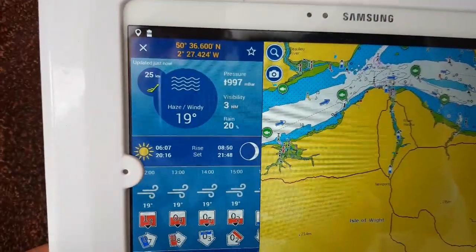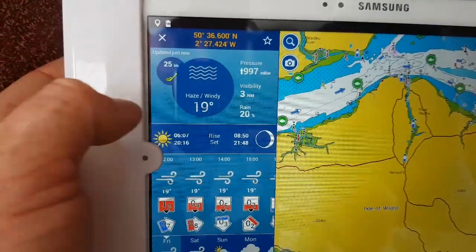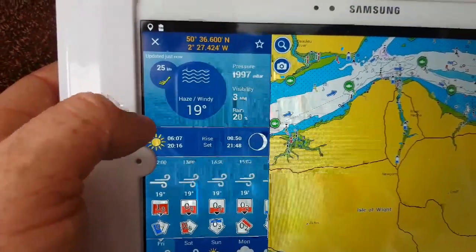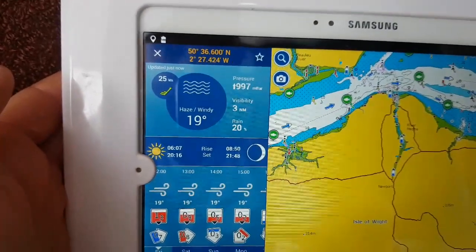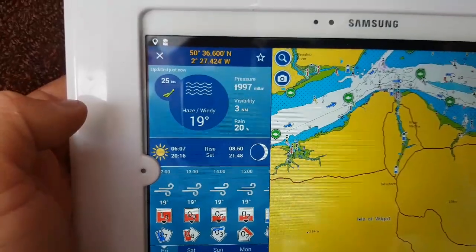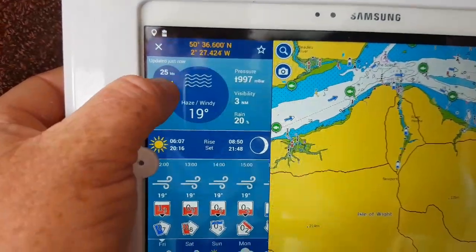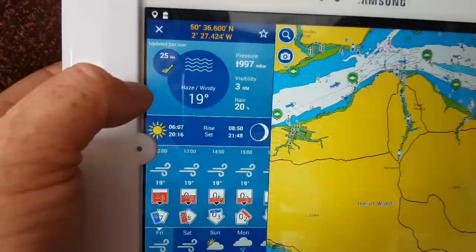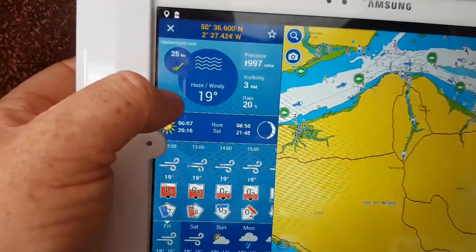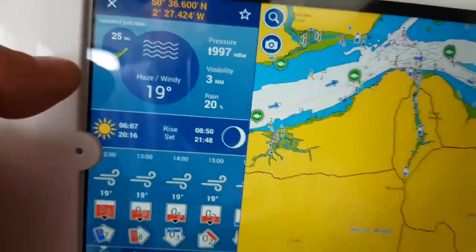So it's 25 knots, and it's showing you the wind direction there, so it's about southwest-ish. It doesn't take rocket science to work out what wind direction that is, but it would have been nicer if it had told you the wind direction there. It's pretty obvious, but it'd just be nice to have it there.